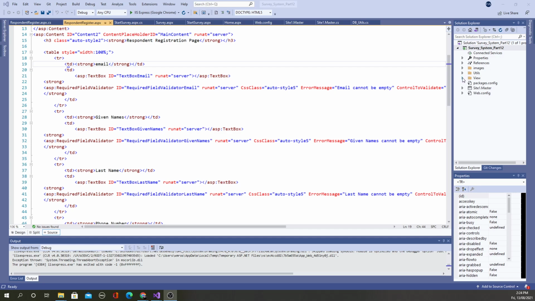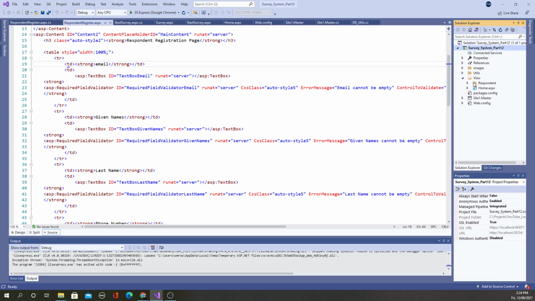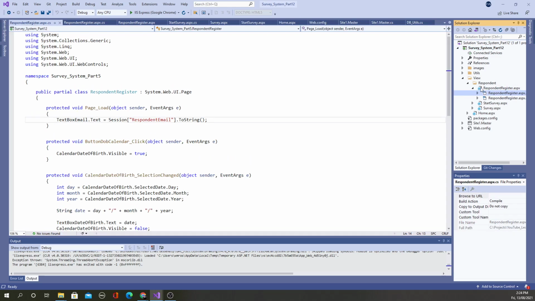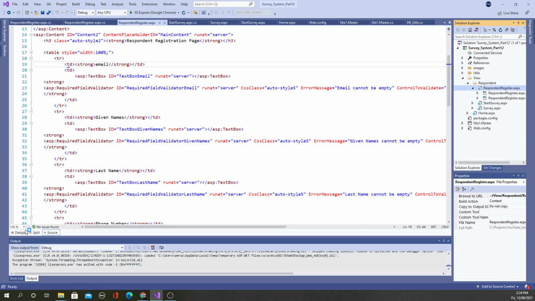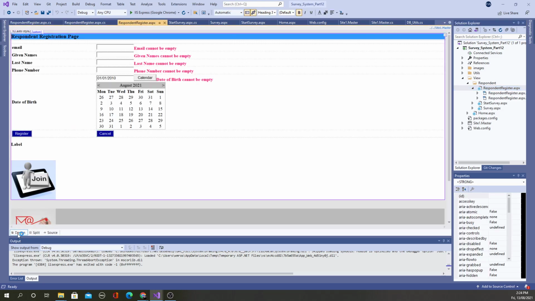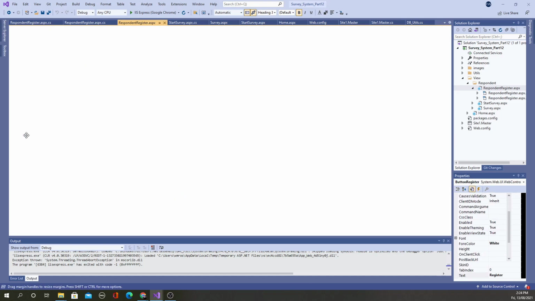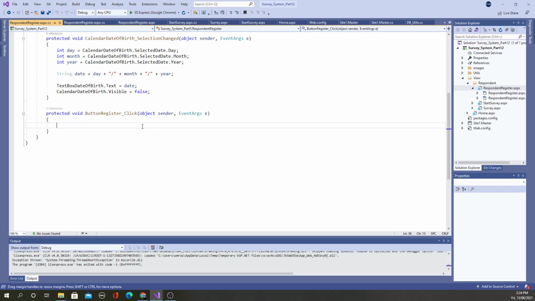So let's go into View, because that is where the ASP pages are, and this is related to respondent, so we have to go into Respondent, and then the respondent registration page, and design and the front end. Let's double click on the register button. This is where you have to save the data to the database. Let's do it step by step.